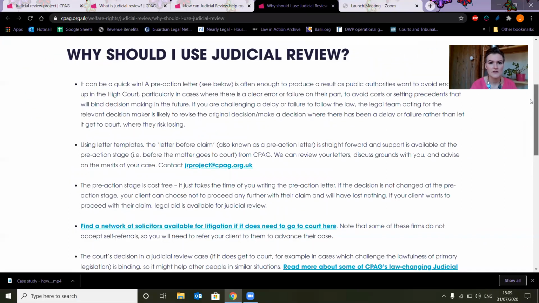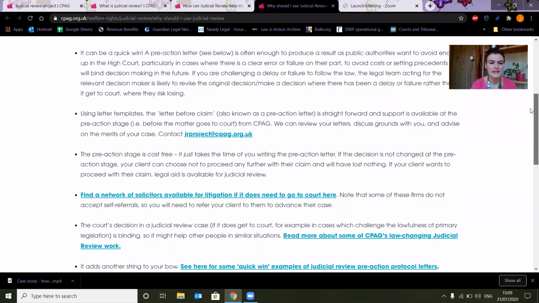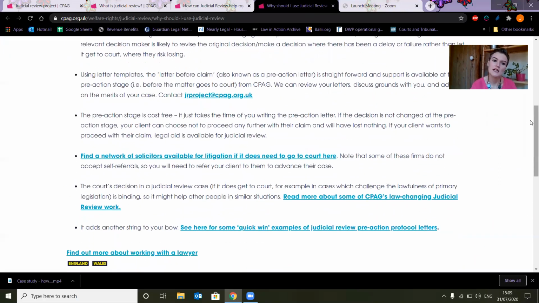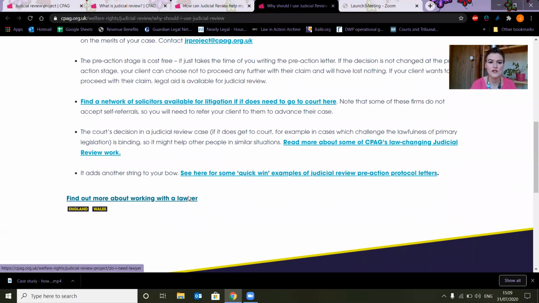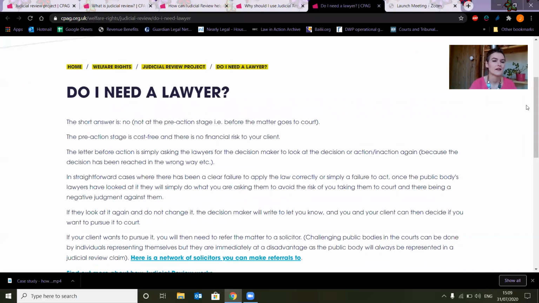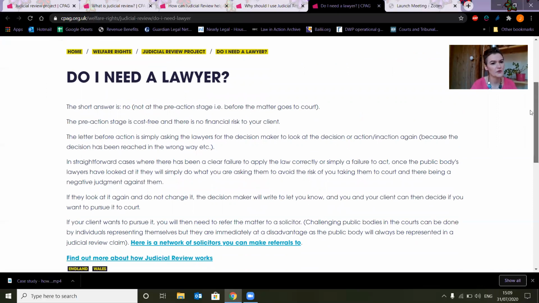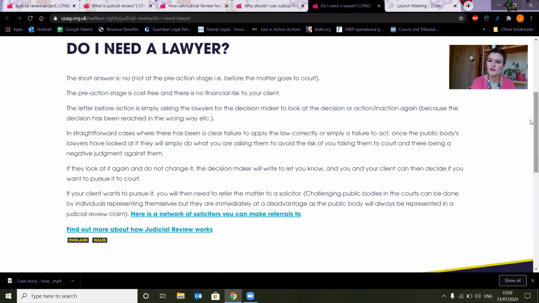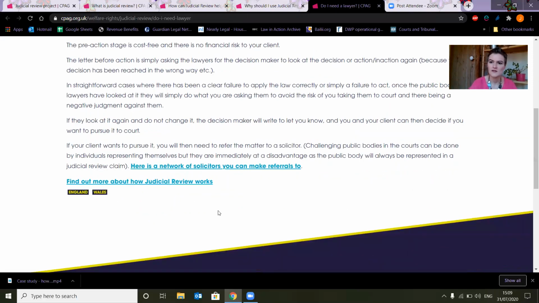Why should you use it? I've covered this in other sessions that have been recorded, so I won't go through those. It's free, it's quick, and has the potential to affect wider change. Do you need a lawyer? No, you don't. I'm not a lawyer, yet I am CPAG's judicial review project worker, and we've done the work that you need in order to do it without being a lawyer. We've spent the time and the resources making those materials available to you so that you can reap the benefit of the resources that are there.